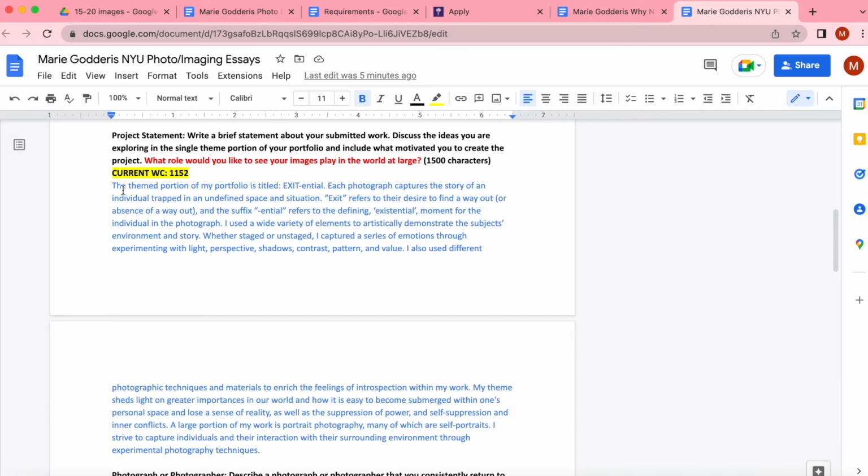I also used different photographic techniques and materials to enrich the feelings of introspection within my work. My theme sheds light on greater importances in our world and how it's easy to become submerged with one's personal space and lose a sense of reality, as well as suppression of power, self-suppression, and inner conflicts. A large portion of my work is portrait photography, many of which are self-portraits, and I strive to capture individuals and their interaction with their surrounding environment through experimental photography techniques. So that's the gist of the themed portion of my section, and then I can go into the images.